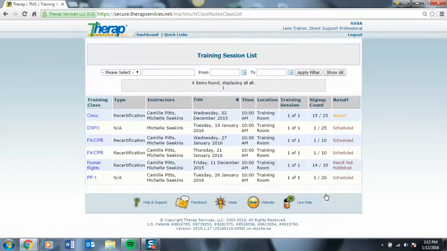You'll also see in the review results and notes that it tells Jane that she's scheduled for certain classes, and that for certain classes, if you see a results not published listed here, it means that that class was canceled.